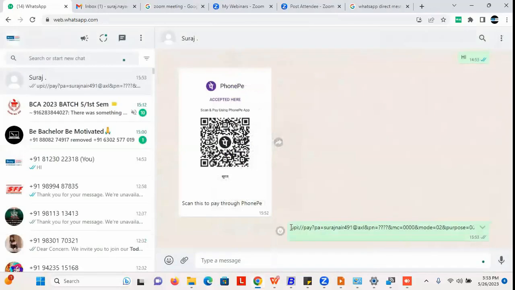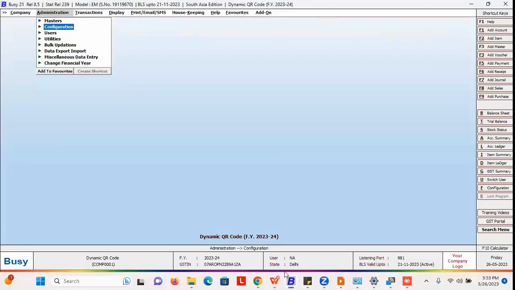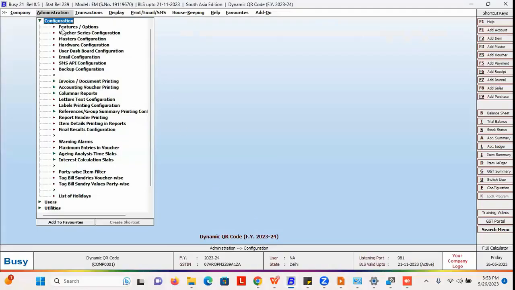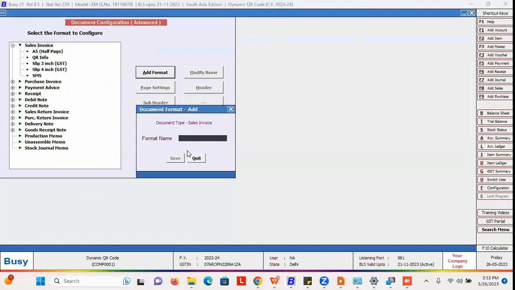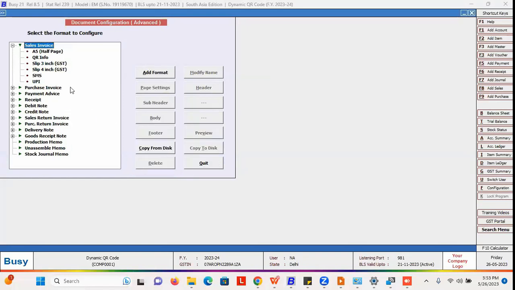Then this type of link you will receive. Just copy that link. Again, you come back to the software. Here, go to the advanced format and you will create one new format. That format name you can give as anything, it might be UPI payment or anything. So let me give the name like UPI. This is a new format. There is no data available in the header, body, footer section of that format.